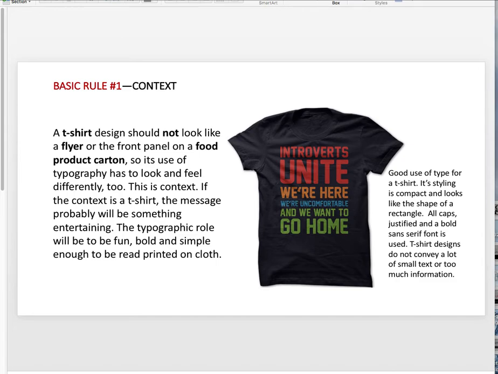Okay? And here's an example of type done very well for a black t-shirt. The colors chosen, the way it's arranged, really a nice job of typography.